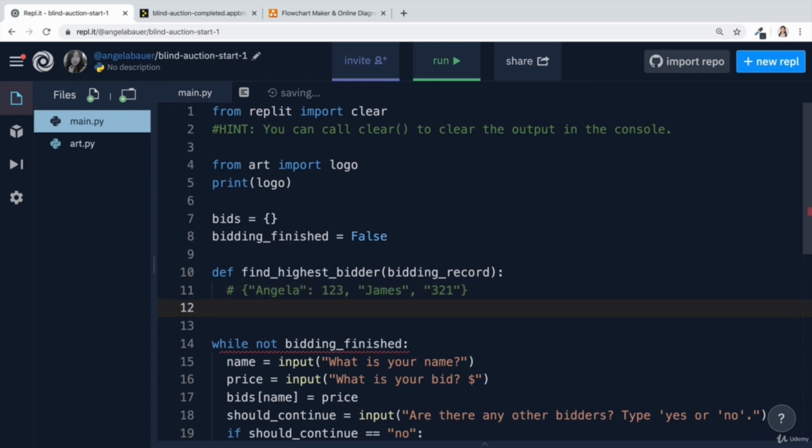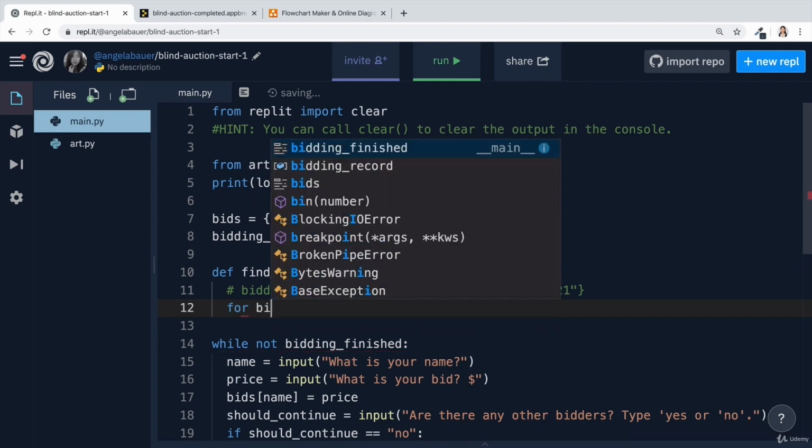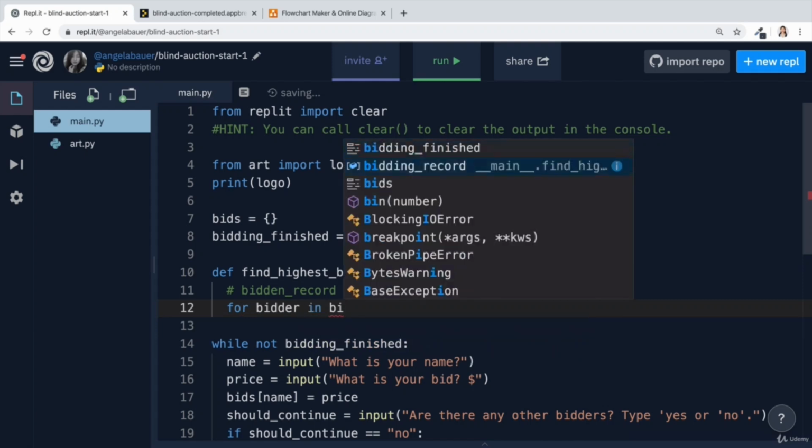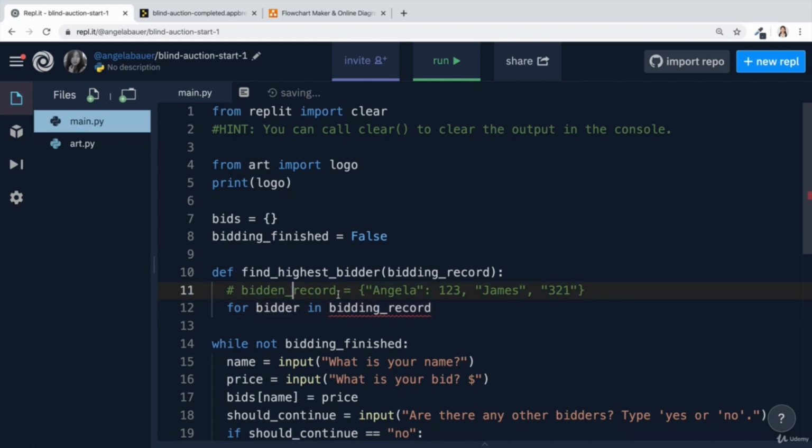But how do we get our code to figure that out? We need to somehow loop through this dictionary, right? Which is called bidding record. We know that we can use a for loop to do this. So we can say for each bidder in the bidding record, not bidden record.